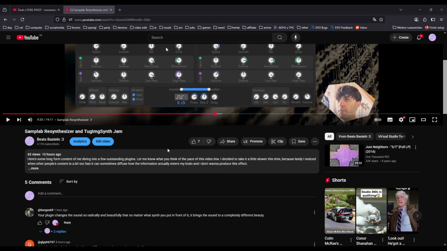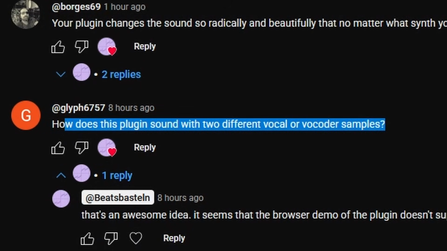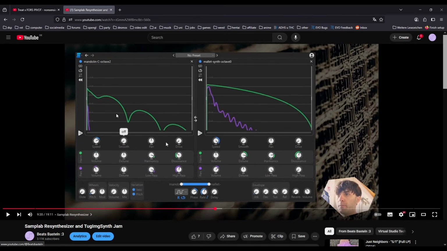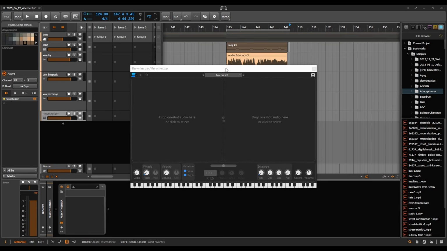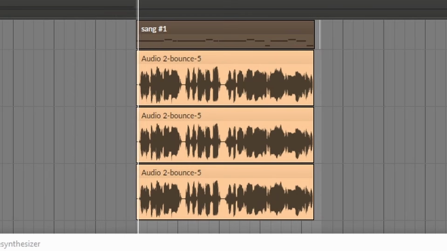Good morning everyone. In response to my video in which I featured Resynthesizer and Tag Image Synth, I was asked what it sounds like to throw vocal or vocoder samples at the plugin. With this plugin probably means Resynthesizer, because Resynthesizer has sample import features, while Tag Image Synth has image import features, which is also really cool. So I prepared a little test project here with these vocals.